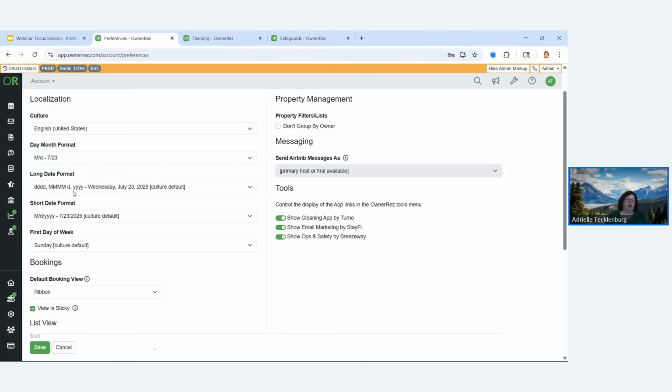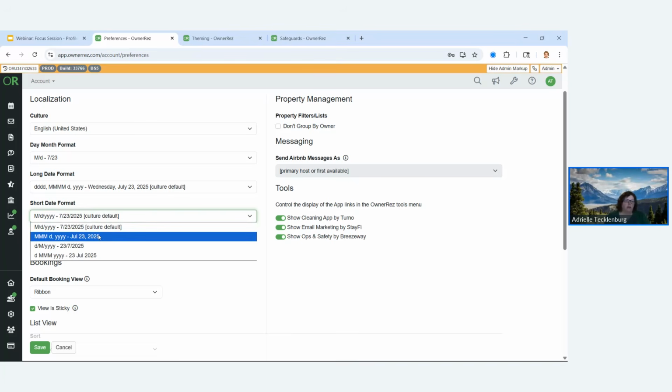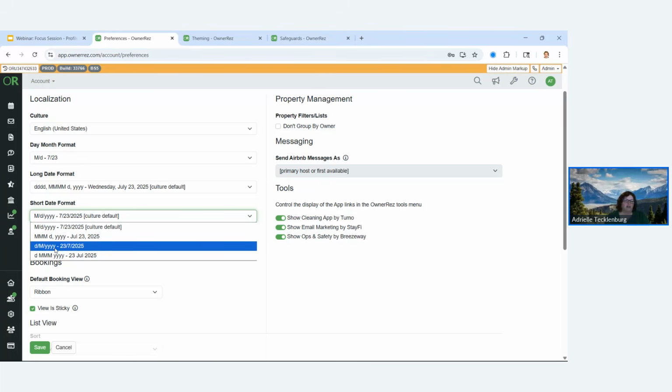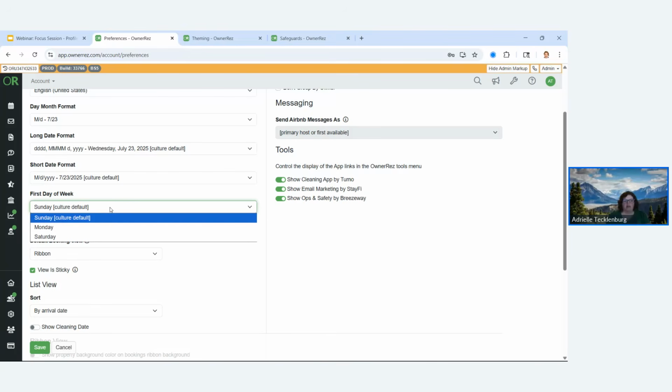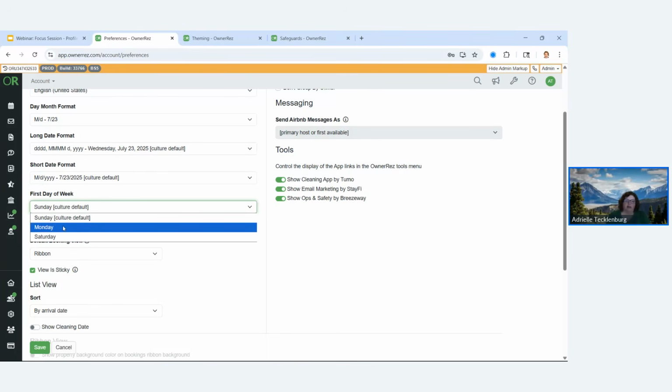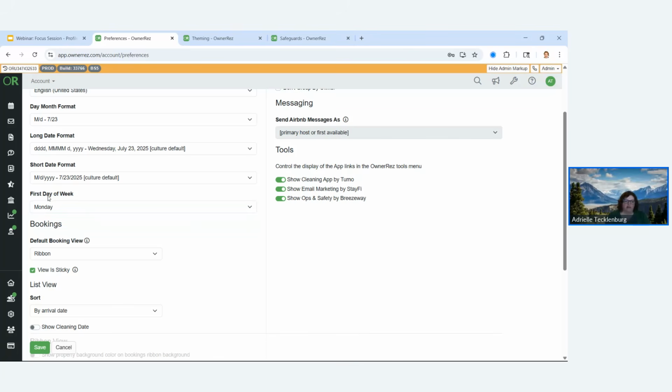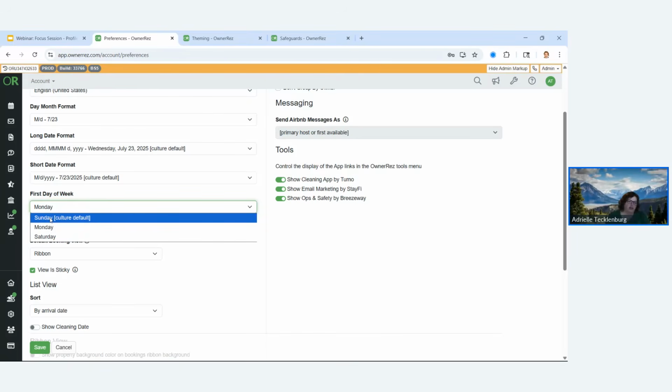And then you can choose your long date format, so full day, full month, date, and then year. That's the culture default, but there are some other settings available. And then the short date format, again, there's the default, but you can also change this. If you want the date first and then the month, that's one of the options. And then you can choose what the first day of the week on your calendars should show as. So Sunday is the default in the United States. I personally prefer to have my calendar week start on Monday. You can customize that there. There's 3 different options: Sunday, Monday, or Saturday.